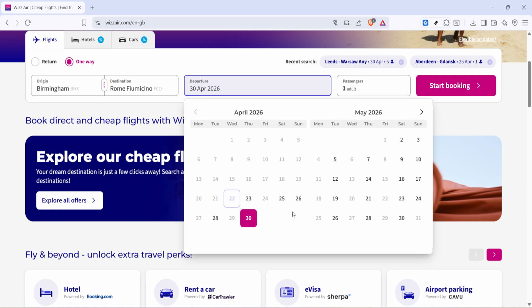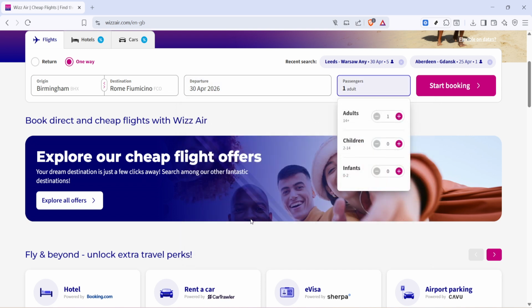Now, select the date. Open the calendar and pick the exact travel date shown on your confirmation. If your trip crosses time zones or if you're booking close to midnight, double check you're choosing the correct day. It's a small detail that can make a big difference.